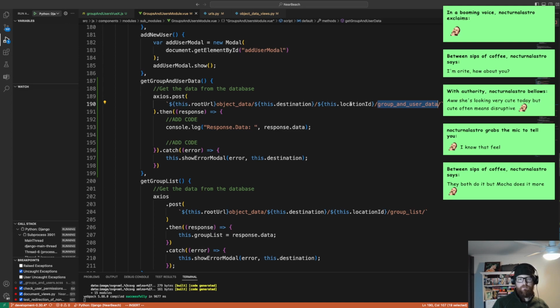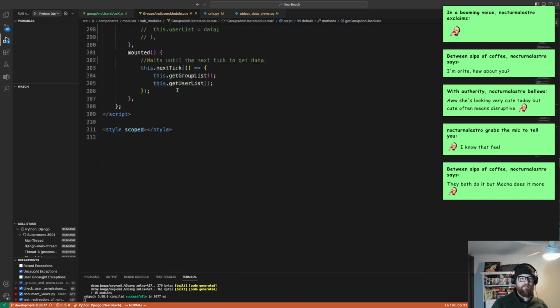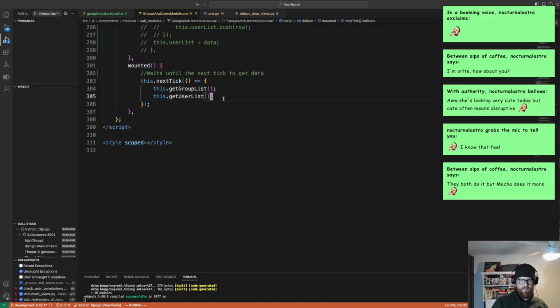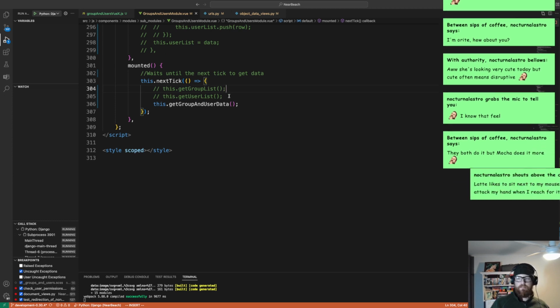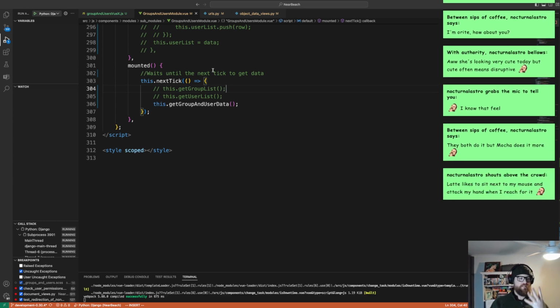Group and user module. So we're not running this code yet. So we go down here, we need to do this, and then we've got to run this code. Now, in this sort of case, we don't need these two bits of code. So we're doing one request that grabs 4 bits of data.